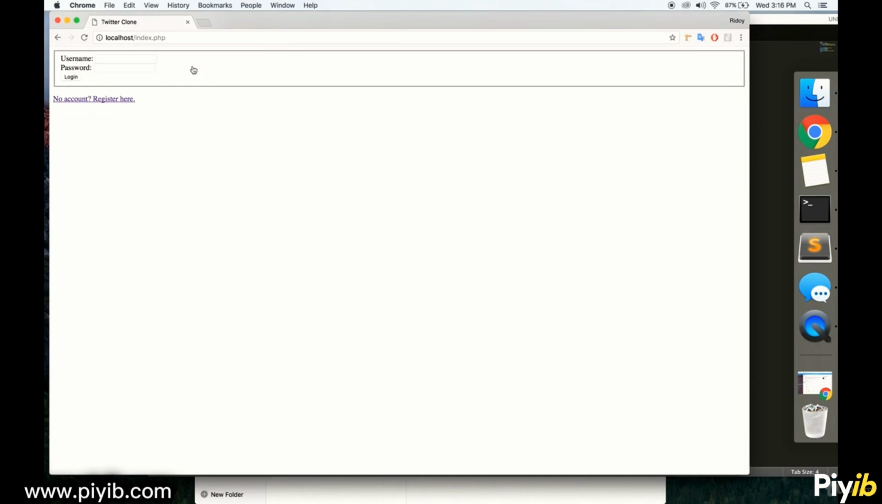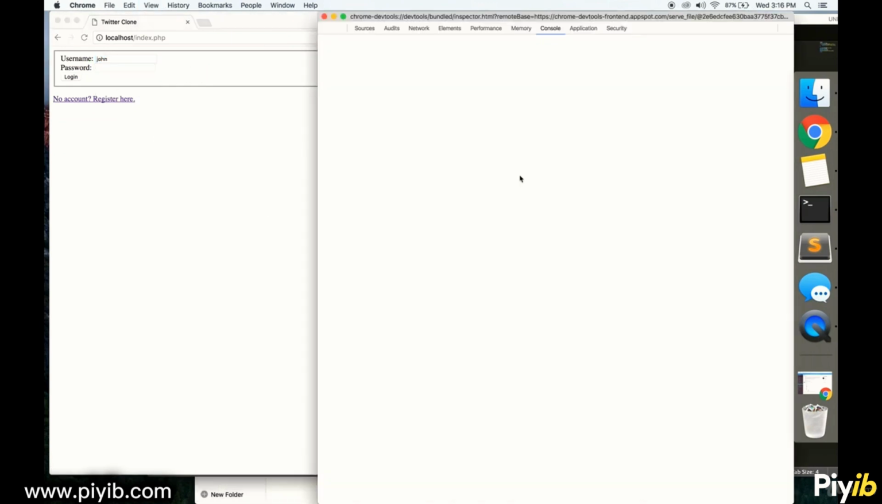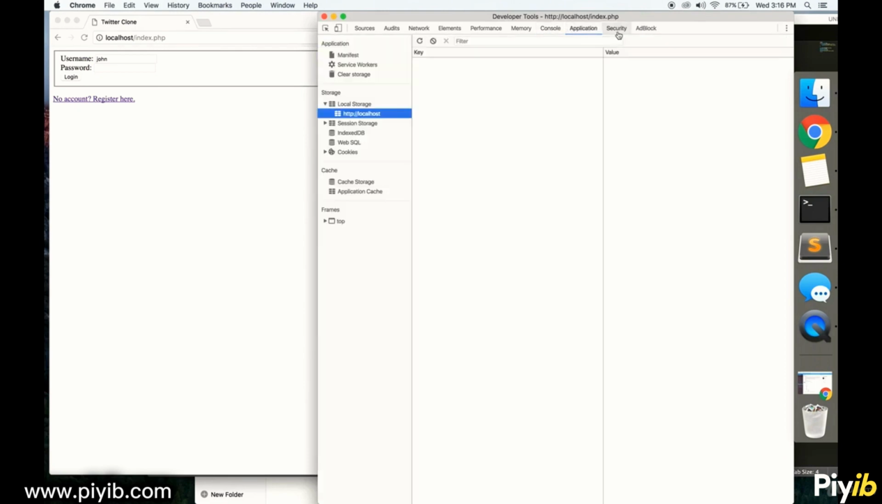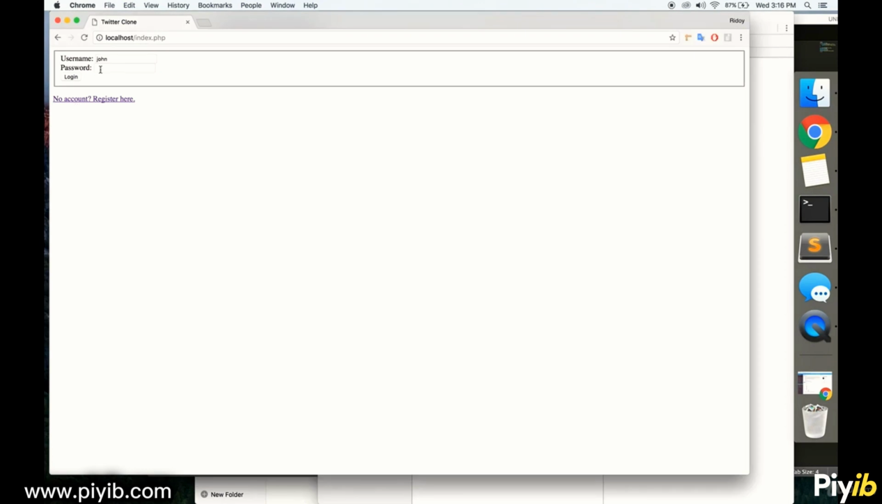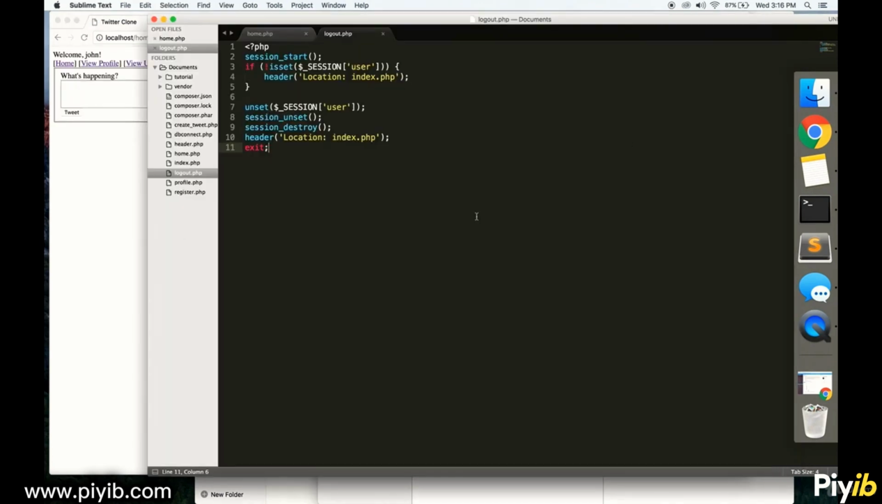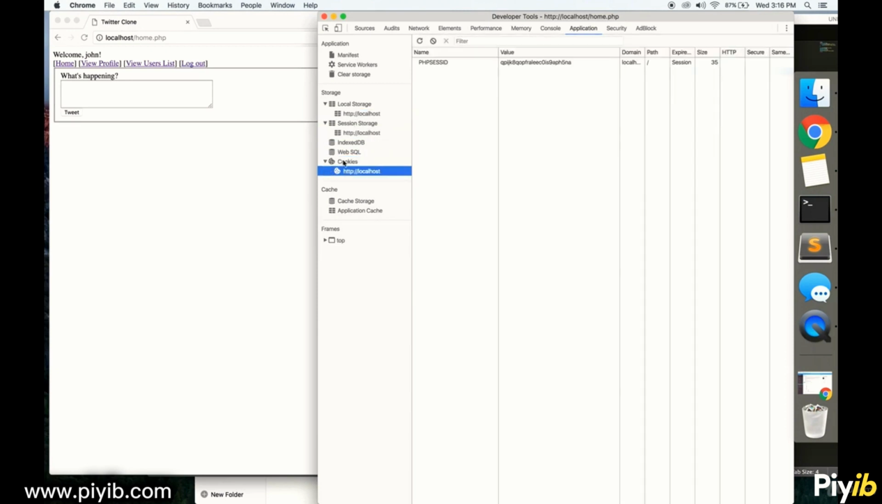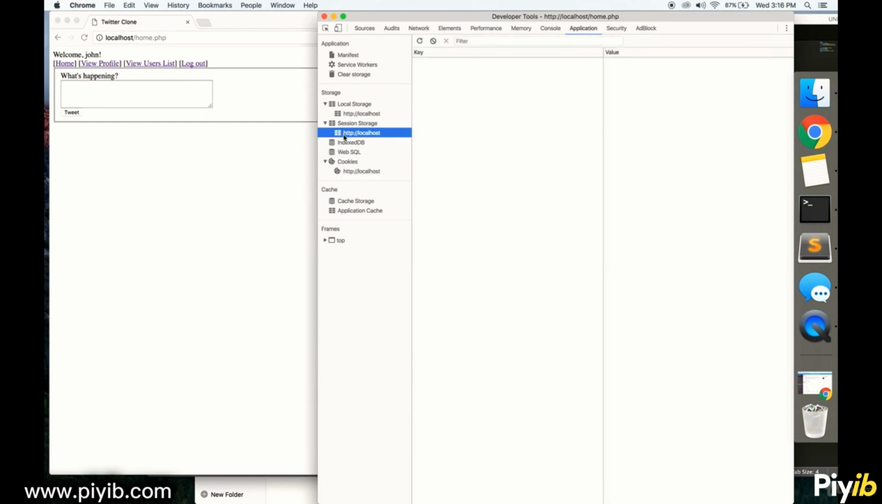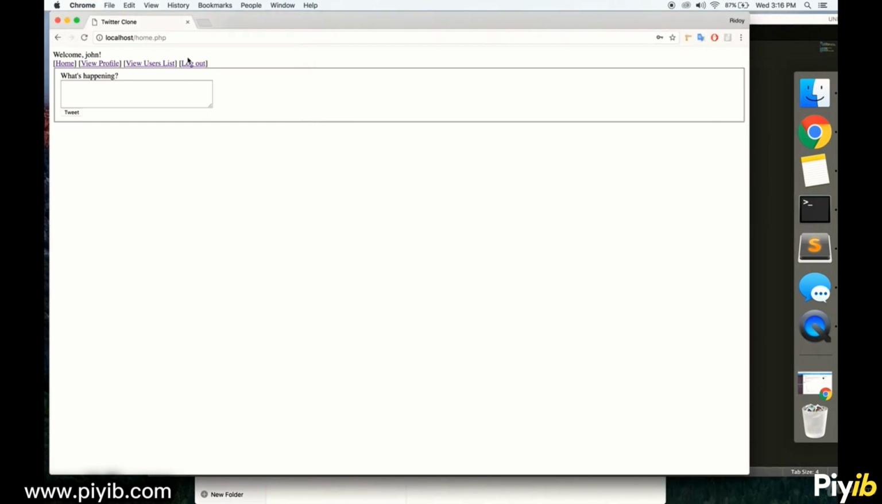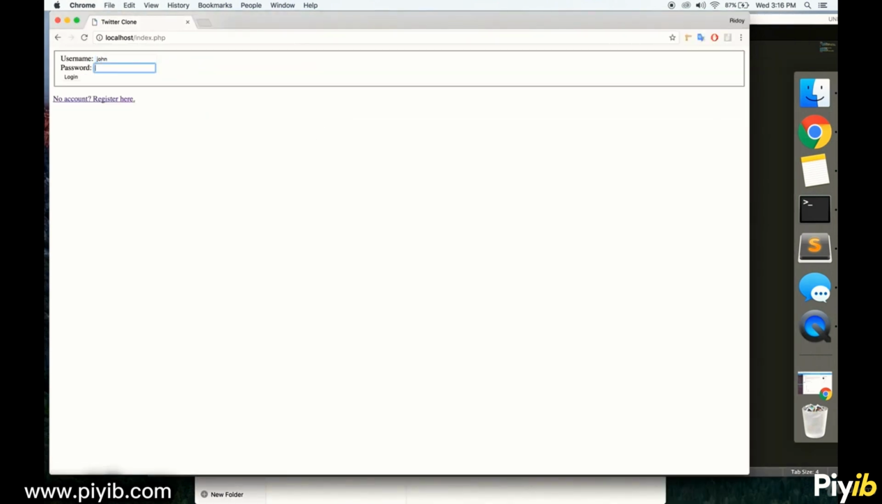If we click log out, great, brings us back. And if we check in here in our session storage, you'll find that there is no session variable here, our user variable. Whereas if we sign in, actually, never mind, I'm not really sure. But as you can see, the logout works.